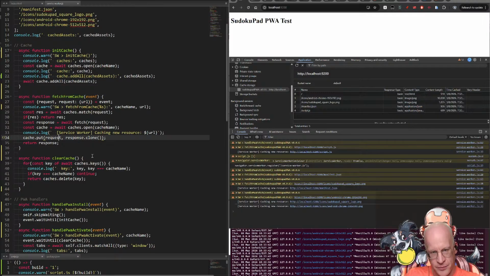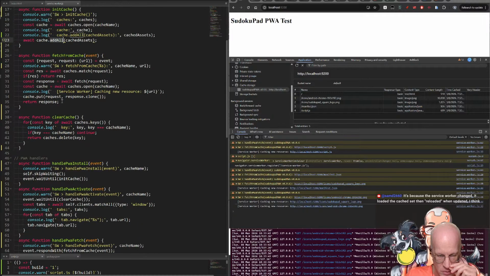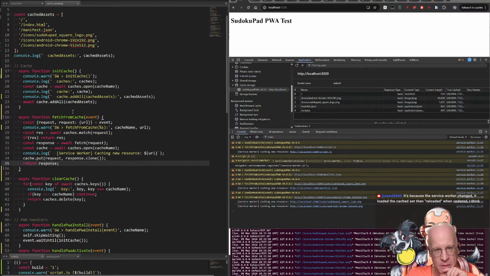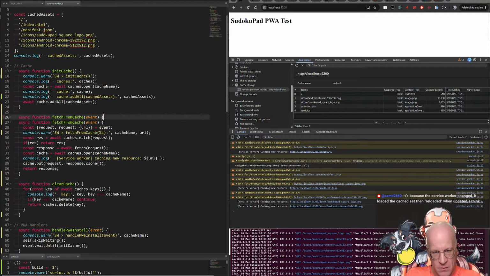So, fetch from cache, init cache, cache all, cache data. I don't know when init cache gets called. It's supposed to be on the install. Okay. Fetch from cache. All right, so let's do this. We'll say write to cache. That's not async. I don't think this is async.